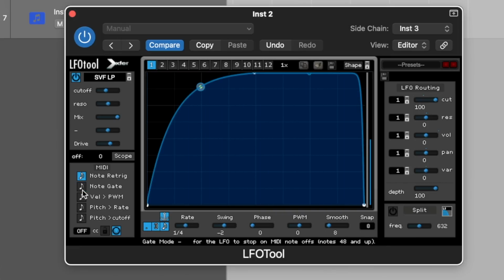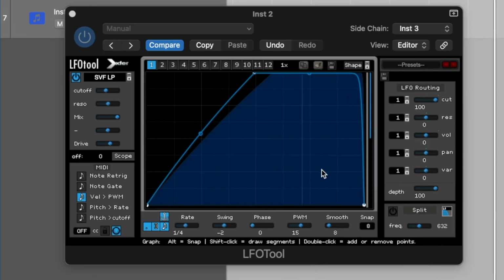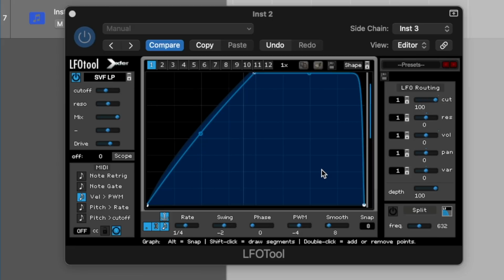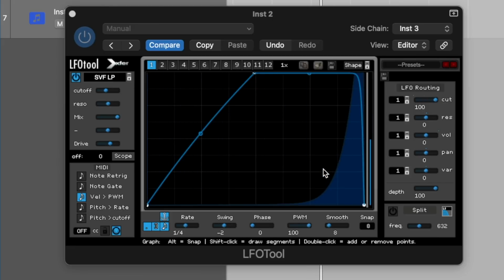Notes routed to affect the pulse width of the LFO cycle. I don't really know how much you're going to use this one, but this is what it does. So if we actually drew in some notes that had different velocities and were a little bit more rhythmic about it, then that may be able to create some interesting effects.